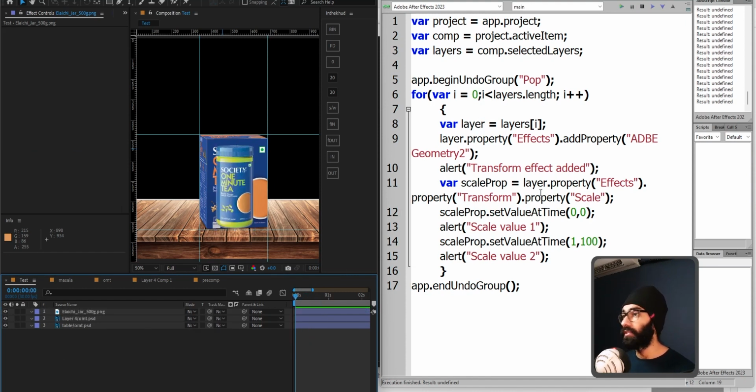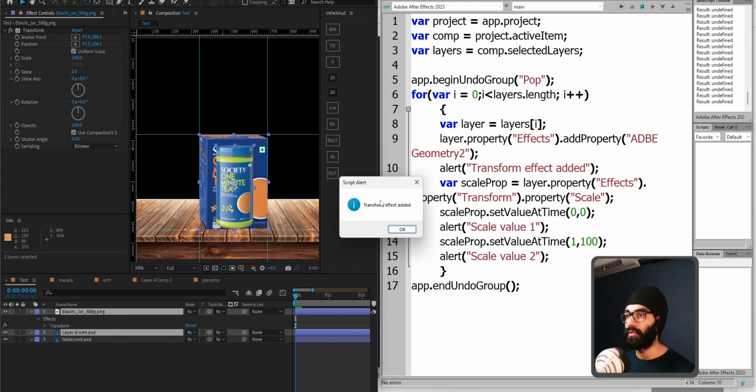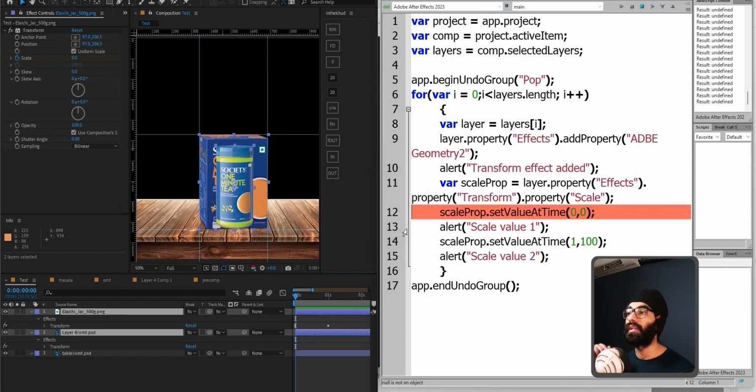Now because it's a for loop, ideally it should work for all the selected layers. I'm going to select both the layers and press F5. So you see transform effect added, scale value 1. Now we're still in the first layer because it's all in one for loop. Scale value 2. Now transform effect added, so the transform effect was added to the other layer, but the scale value is not being set.